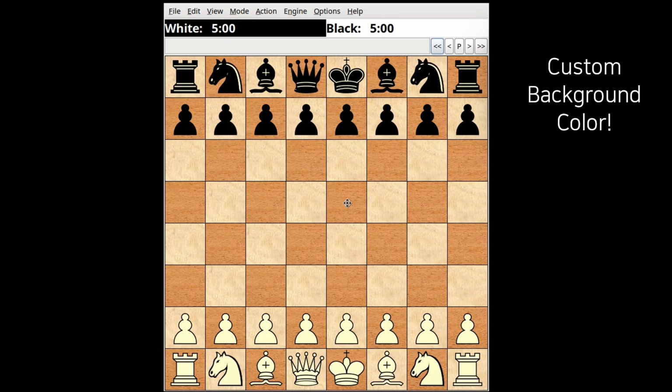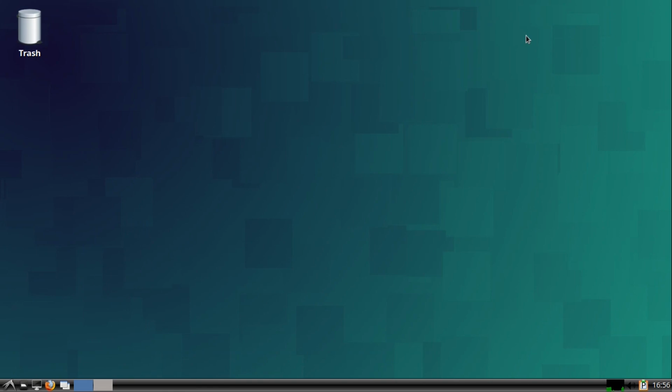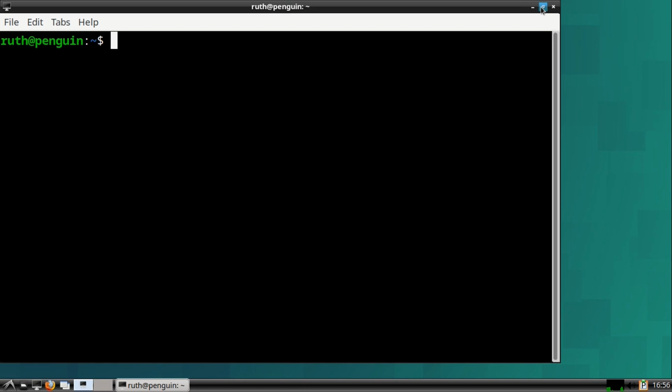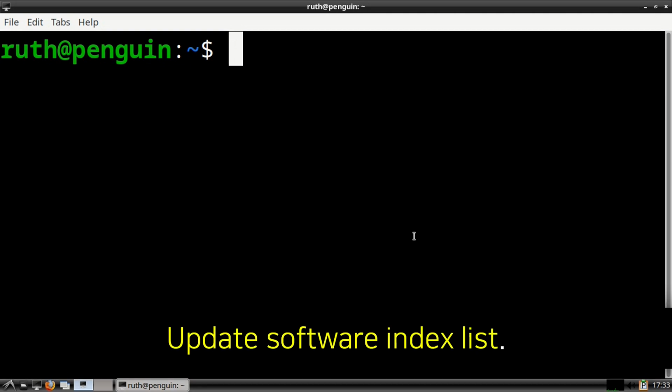Finally, I am going to show how we can get a solid color background when we are playing a game. To do that, we can first open up a terminal, and from the terminal we will first install the Xterm terminal if it is not already installed. To do that, we can first execute sudo space apt space update space -y. This will update the software index list.